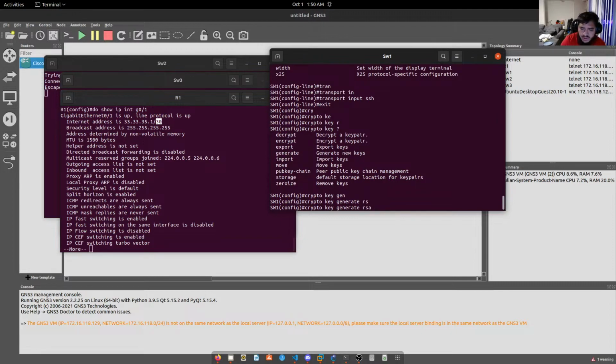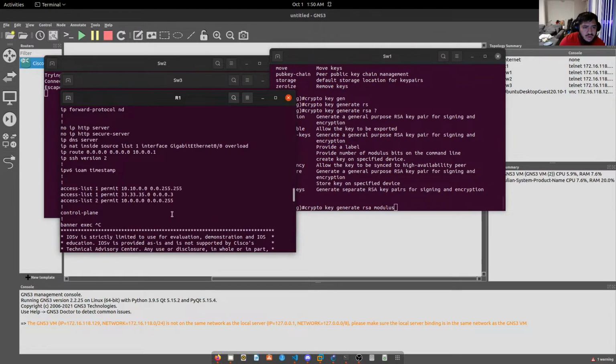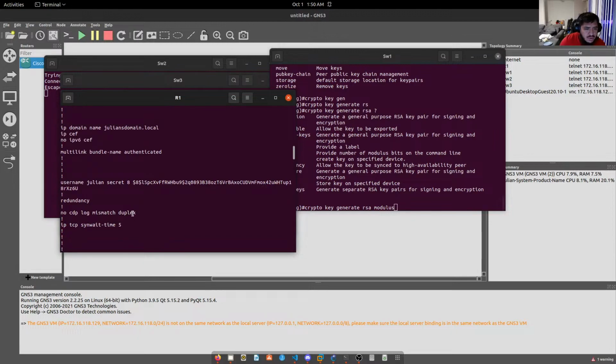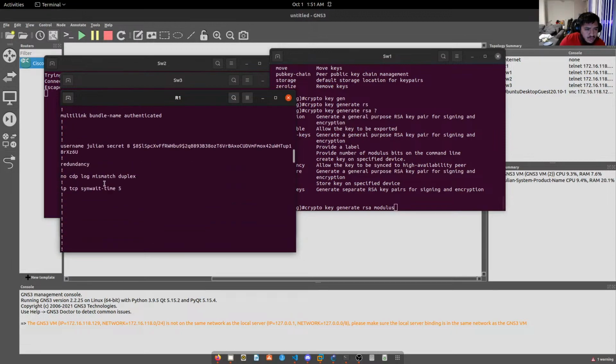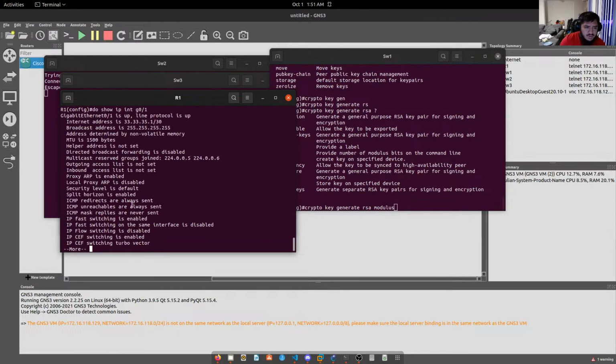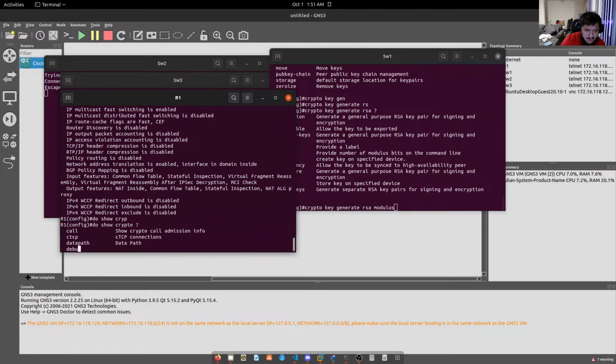Crypto key generate RSA. Modulus. If we go to R1, let's see, what kind of key do we have? You might be able to see with the show command. Show crypto key.